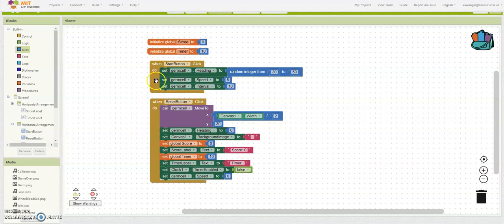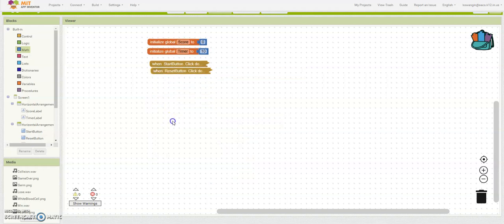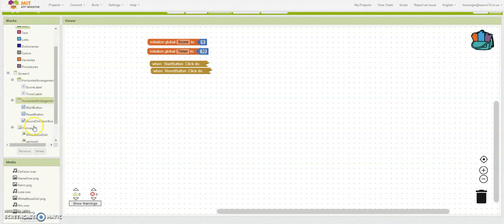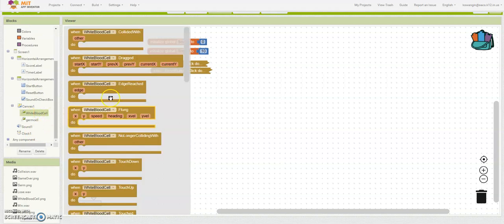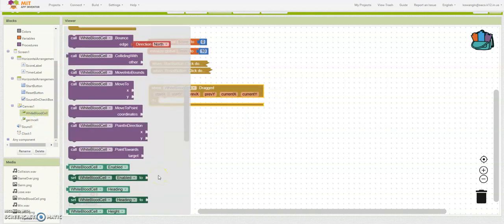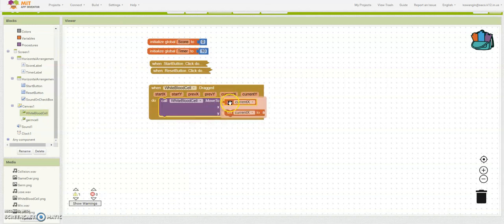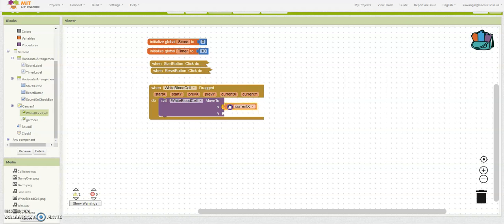I am done with both of these buttons, so I'm going to double click them to collapse them and get them out of the way. All right, next thing we need to do is actually tell our germ to move. Actually, let's drag our white blood cell first. So we're going to go down to our white blood cell, and we're going to say that when I drag my white blood cell, so when I'm moving him back and forth with my finger, I'm going to call that white blood cell to move to, and I want that to be my current X location because I don't want to be able to move up and down the screen.